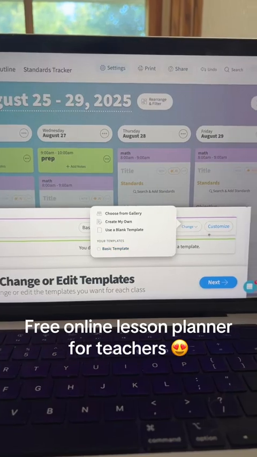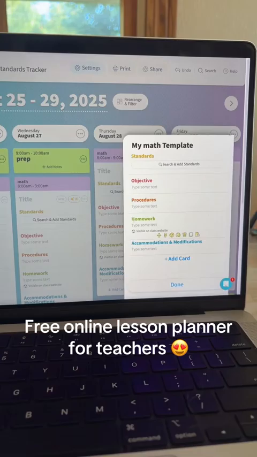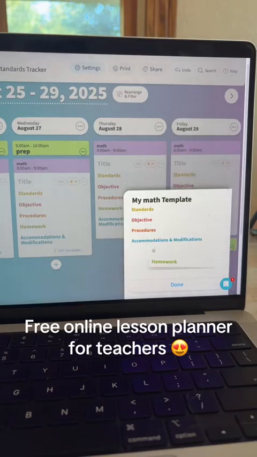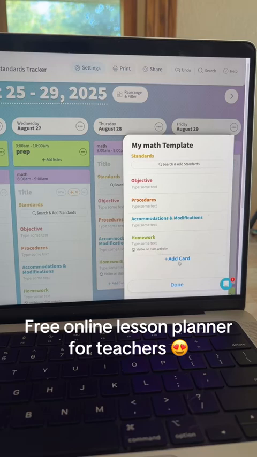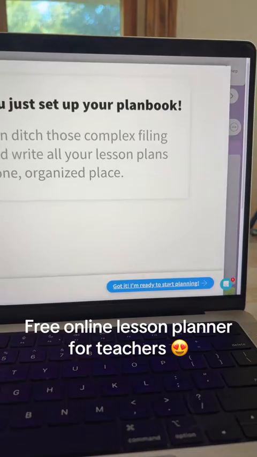I can also customize it. So if I want homework to be below accommodations and modifications, I can move it down. I can add in more cards. I can delete cards. I can change the colors. I can add in links, text, whatever I want to automatically show up every day for my math class, I'll put in here. Go ahead and click done. Next, you can always come back to that later.